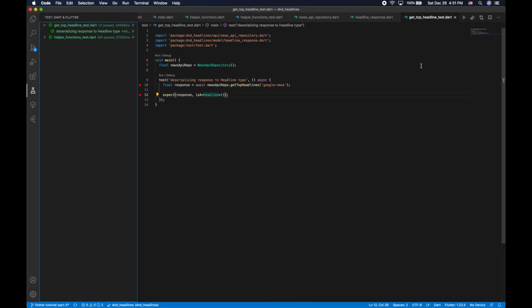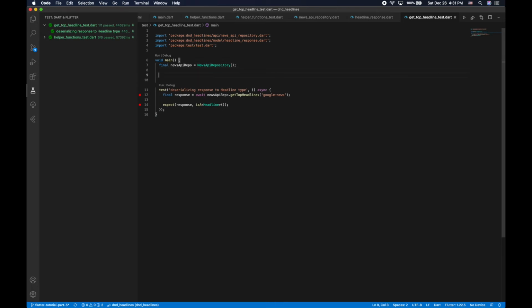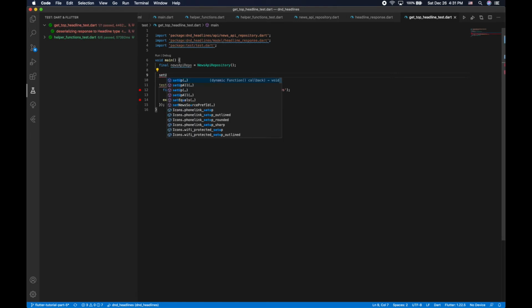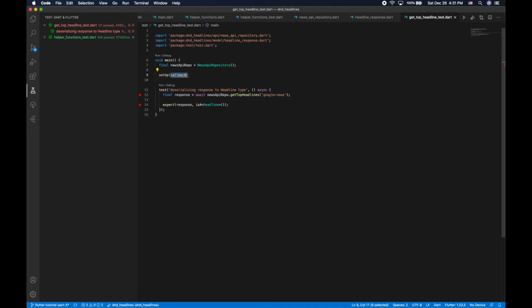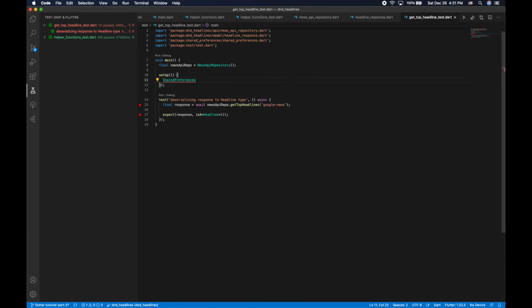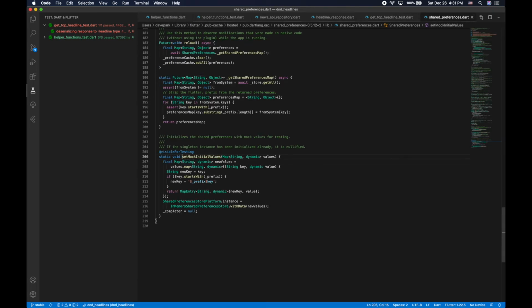Okay, cool. So as I mentioned with the shared preferences, external dependency, we could actually mock it out. So we could put it in what's called a setup block here. As you'd expect, this runs before every test that's run down the list. So it'll look something like this, and then it'll be shared preferences instance, then set mock initial values. So all it is we're passing in a map, I believe. Yep, a map.